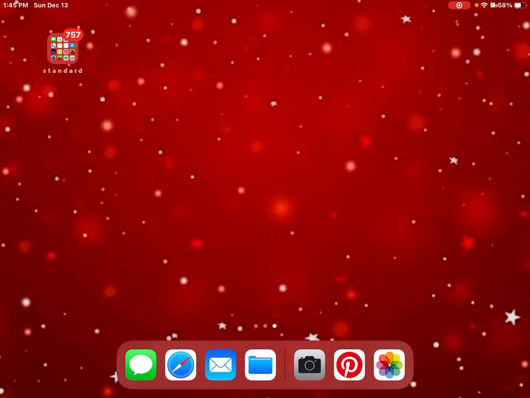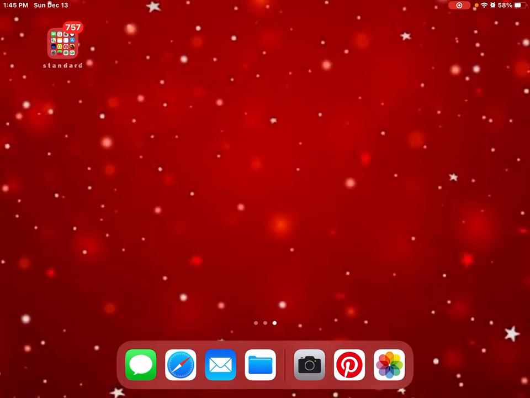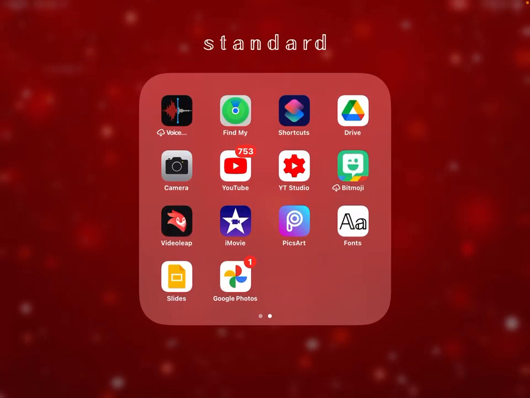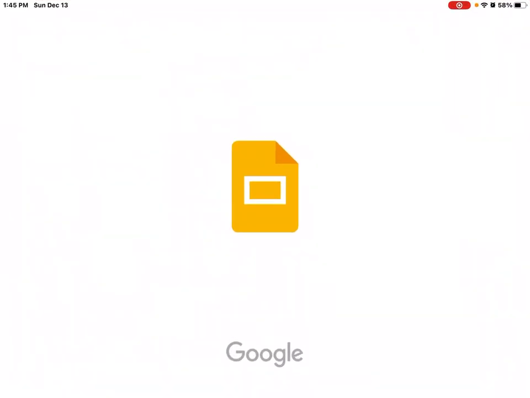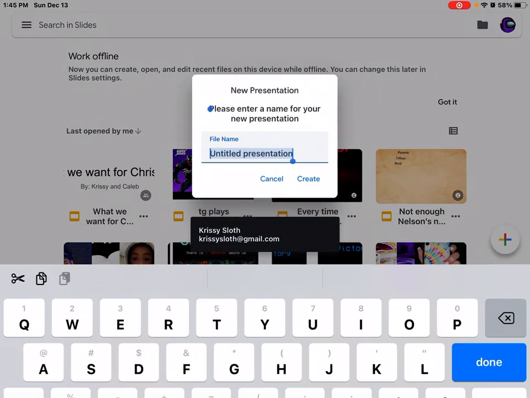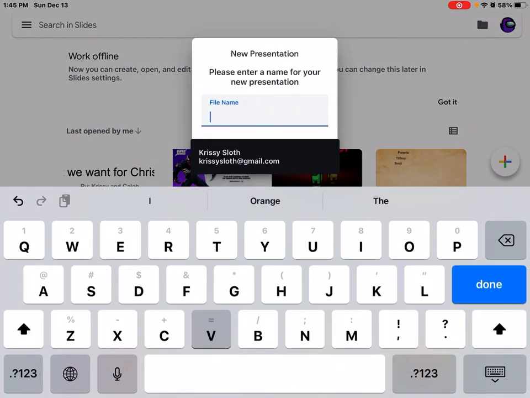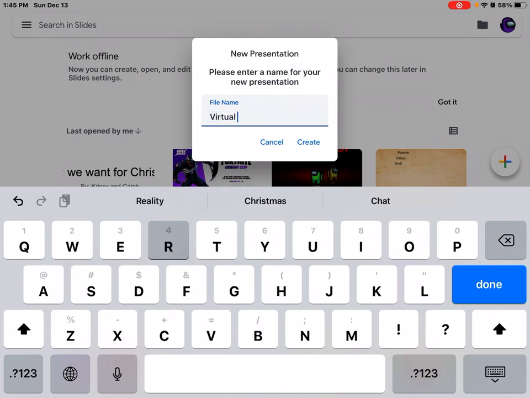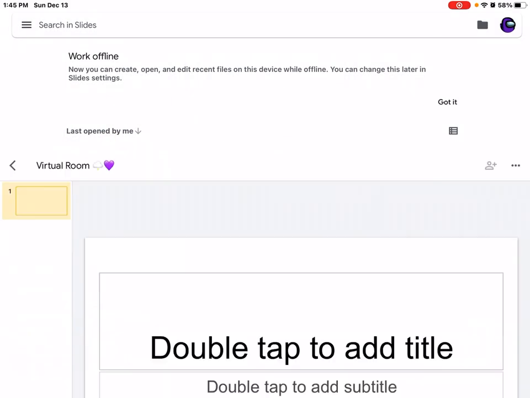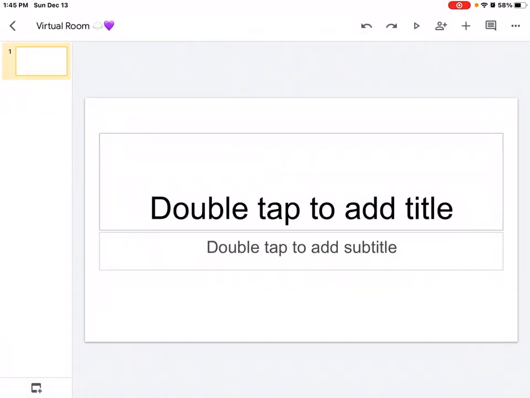Today, I'll be making a virtual room, watching a tutorial, and using Slides. So, without further ado, let's go. So, I'm going to open up Slides, like the tutorial says, and I'm going to do a new template and do virtual room. And let's watch the tutorial.